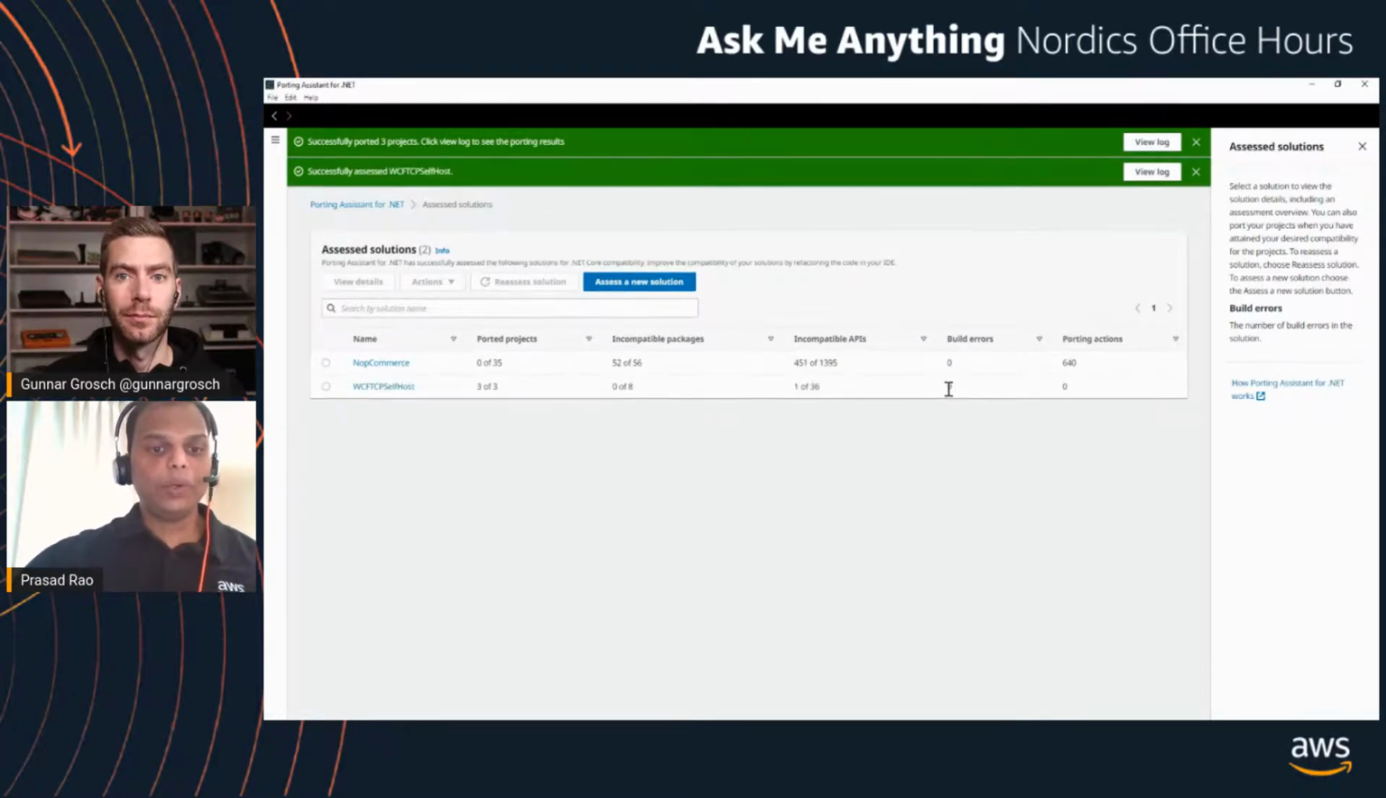But what we will do then, okay, it is complete now, right? So ported projects is 3. If you remember incompatible packages, there were 0 packages being used initially, right? But now we have 8 of them. WCF does not use that kind of packages, but now we'll see what kind of packages we are using here. We have CoreWCF packages, which we'll see in the project files, that have been included, and all of them are compatible with .NET Core.